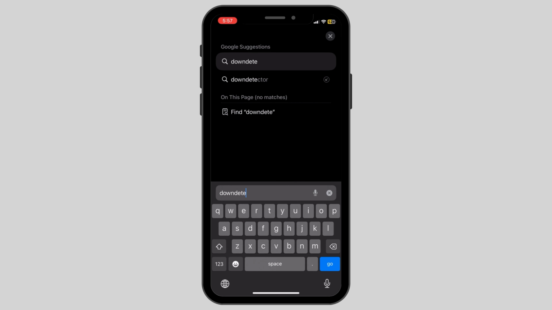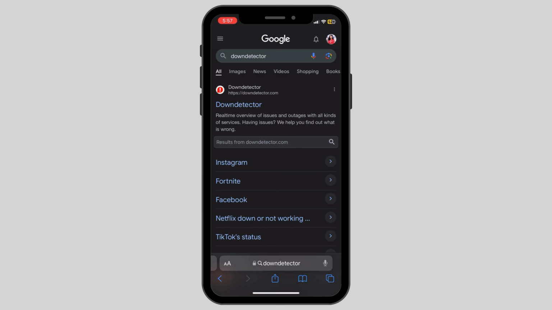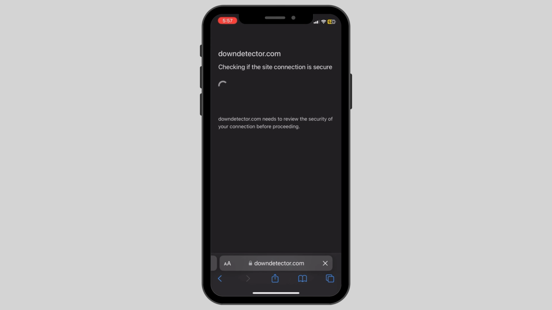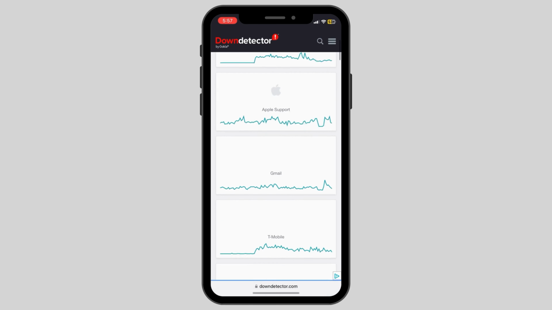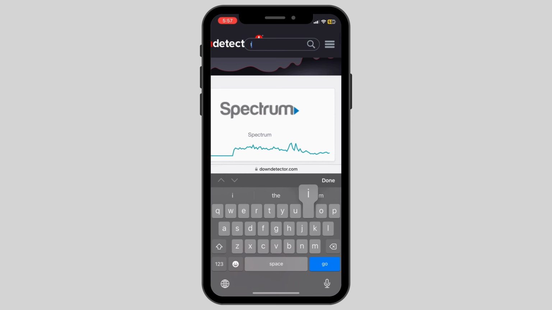Another thing to look for is to go to your Safari and type Down Detector. After you have typed this, click on the first website that comes in the search results. This might take a few seconds to load, but once it has loaded, you can see that the website consists of a search icon on the top right.